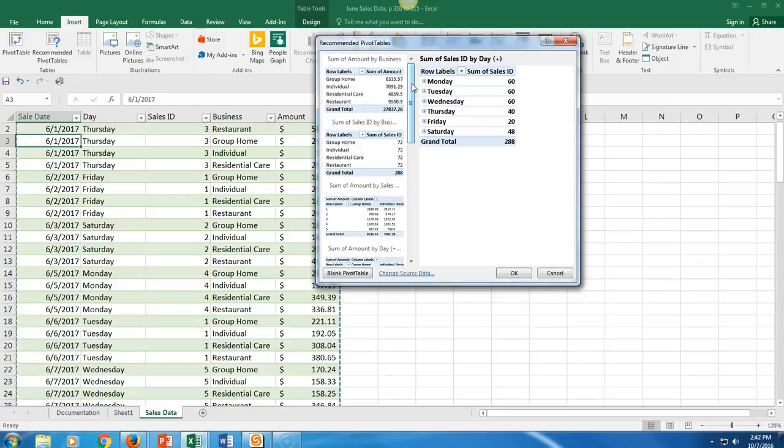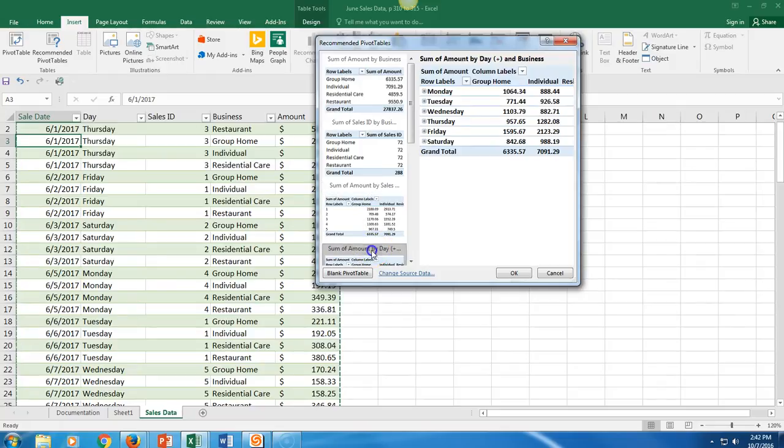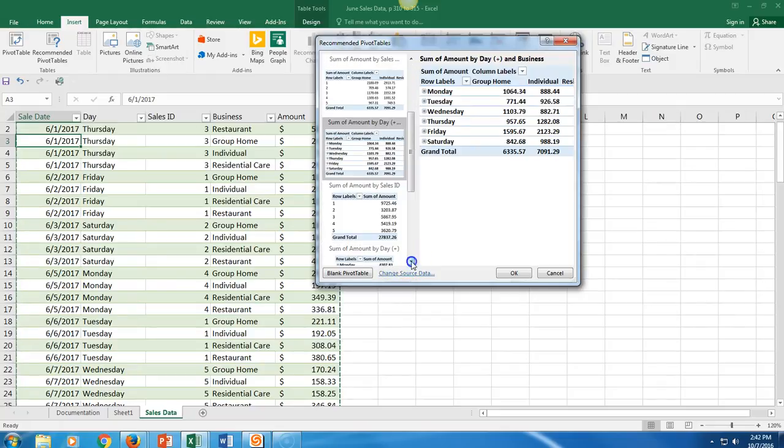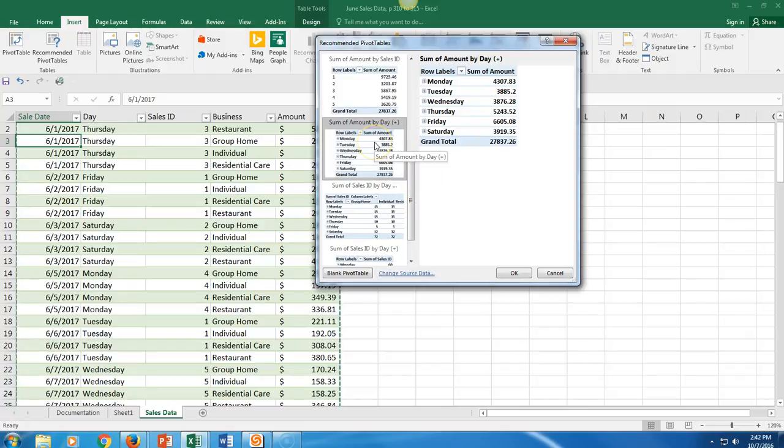The sum of amount by day pivot table, this is sum of amount by business ID, sales, sum of amount by day and business. Okay? And right there is sum of amount by day. So what I did was I just looked at the titles on each one and found this one, which is sum of amount by day, which is the one the book tells you to use, and it's the 6th pivot table. When you've clicked on sum of amount by day, go ahead and click your OK button.